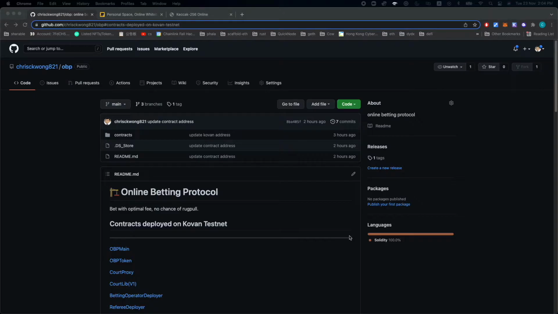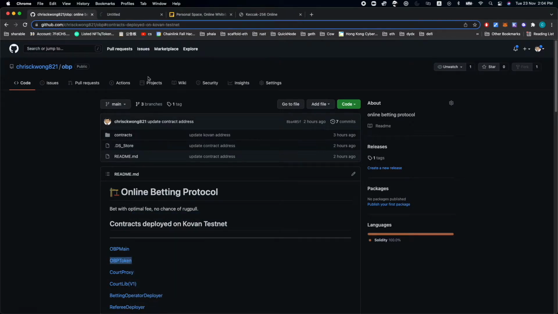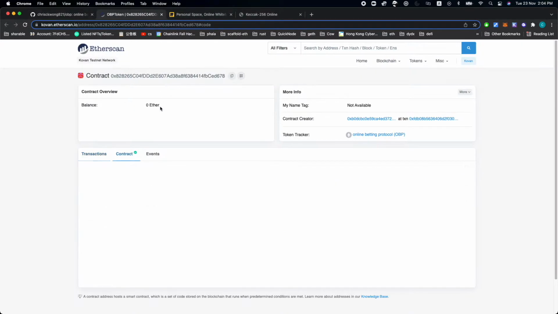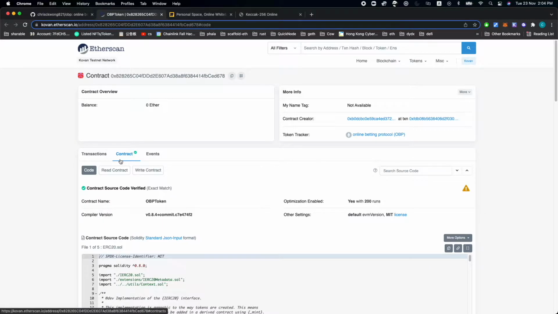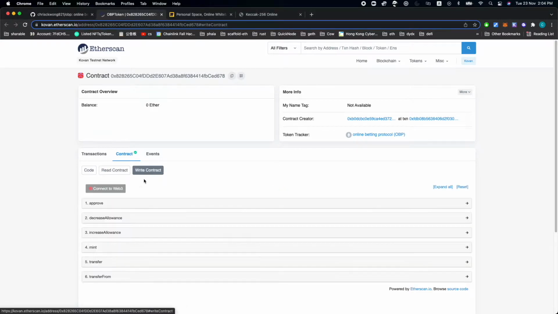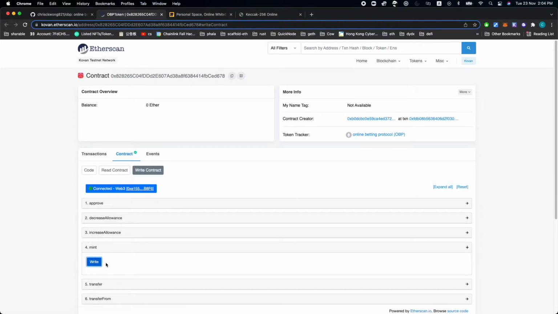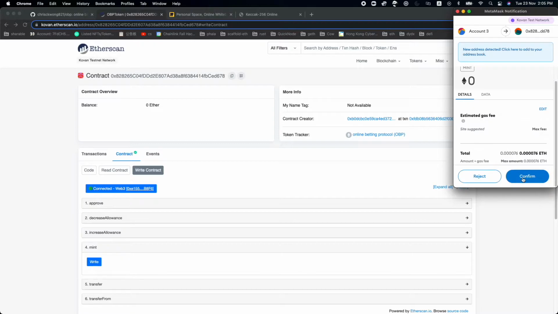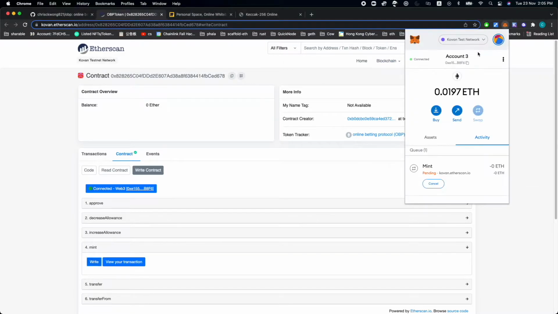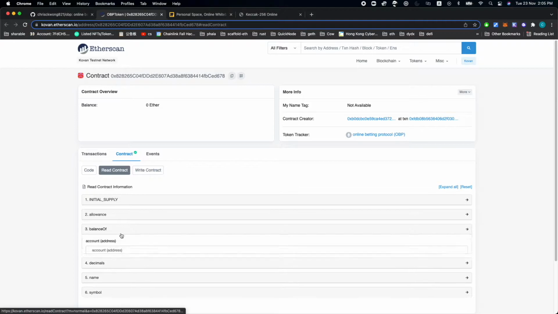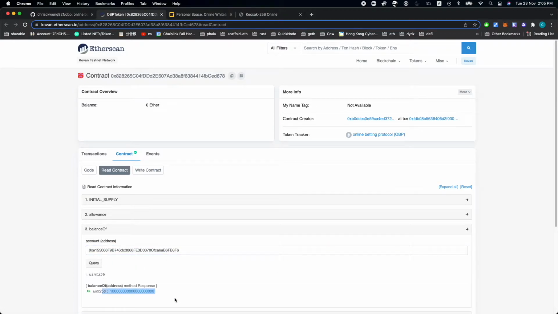This is the first part of the demo, and in this video, I will deploy a referee as well as a betting operator through the OBP main contract. To do so, first we need to get some OBP tokens. On the current testnet, this is just a dummy ERC20 token with the mint function exposed. So let me go ahead and mint some tokens. You can call mint. This would give me some tokens. And if we check the balance, it has given me 10 tokens.